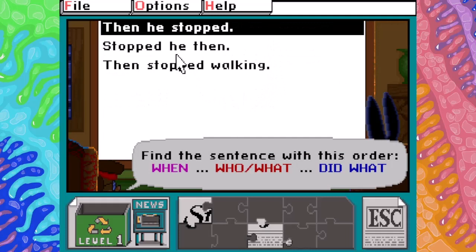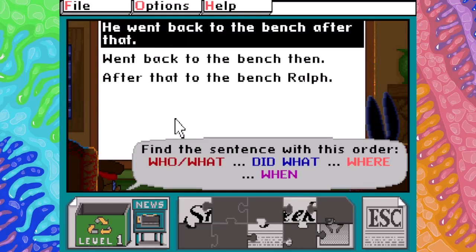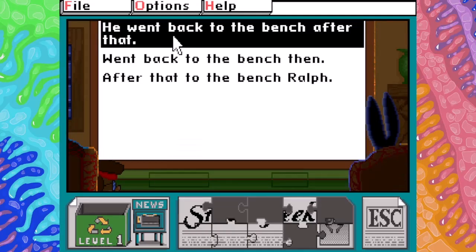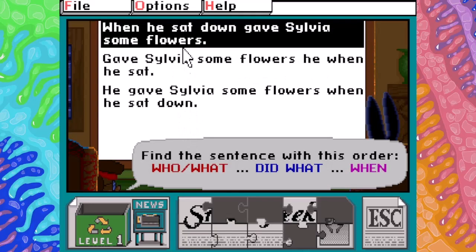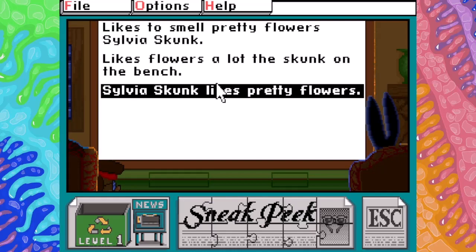When? Then he stopped. Who, what, did what, when? So, he went back to the bench after that. He gave Sylvia some flowers when he sat down. That's a weird way of doing it, mate. Choose the correct sentence that finishes the story. Sylvia Skunk likes pretty flowers.